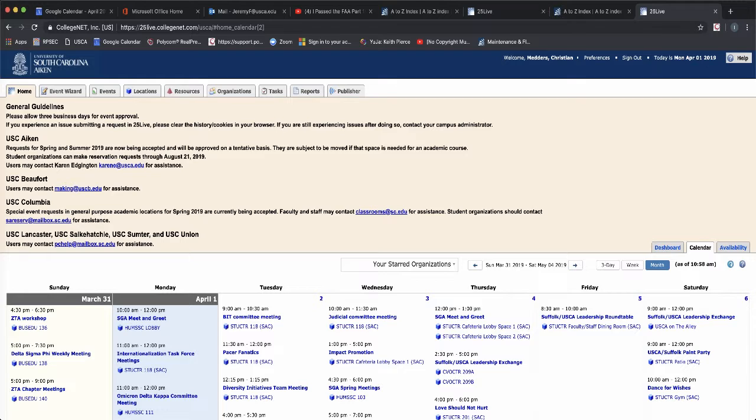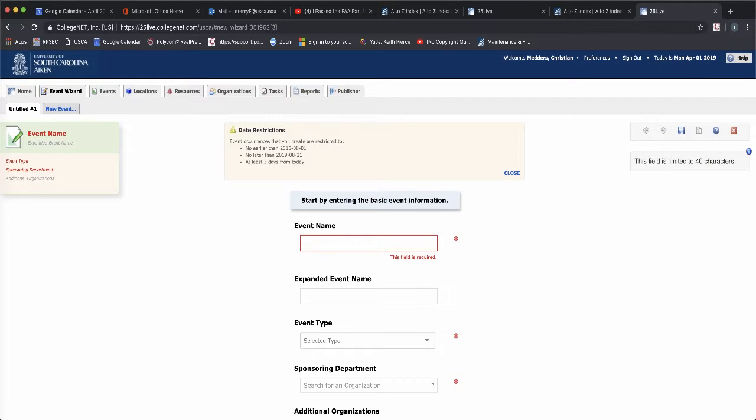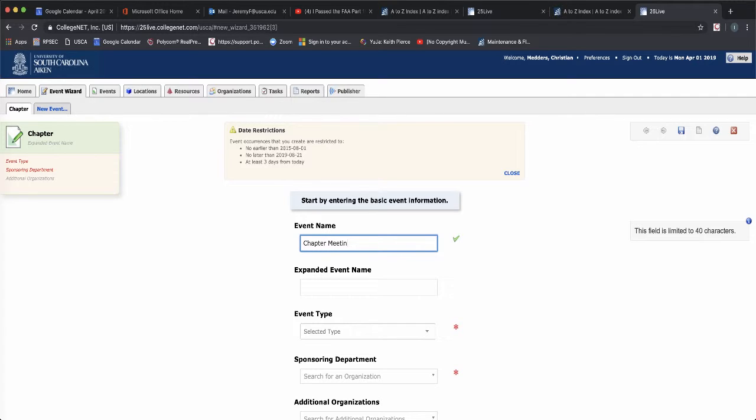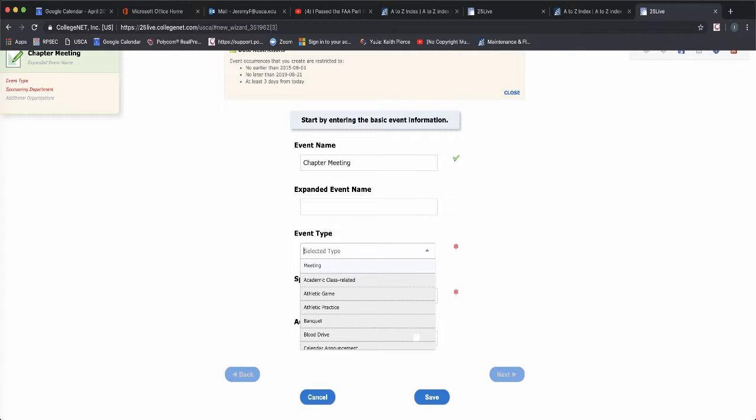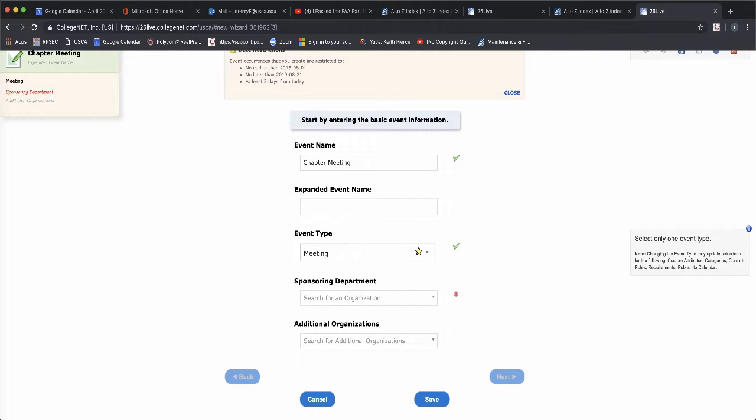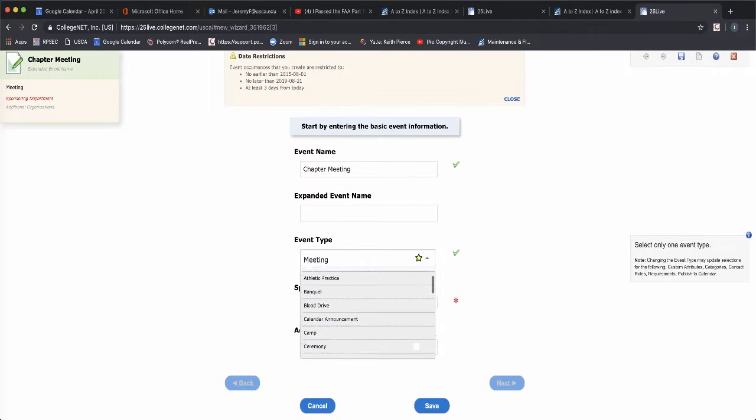All right, so the best way to start your event and do all the requests and schedule anything is to go right up here in the top left-hand where it says Event Wizard. You click on that, and it gives you a step-by-step rundown of what to do. So say it's an event, you'll put chapter meeting or whatever it is. You don't need to worry about an expanded event type. For event type, I've saved a couple of mine. Most of them are going to be under meeting, or you can change it to a performance, a film or movie, information table, a lecture, anything like that, whatever it's going to require.